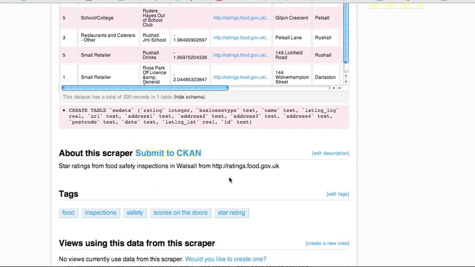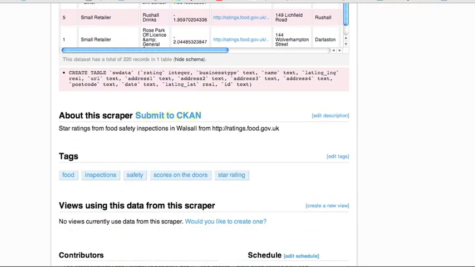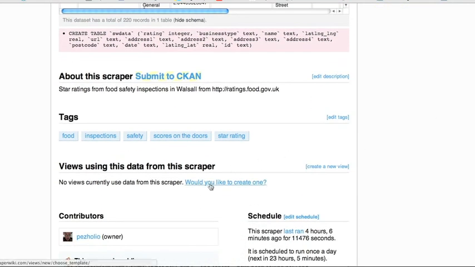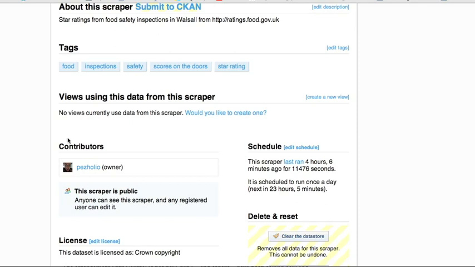This is a description, which can be edited. These are tags, which can be edited. You can create a view straight from a scraper, and we'll look at views later on. The contributors are the owners. So this is the person who created it. And this is to say that the scraper is public.